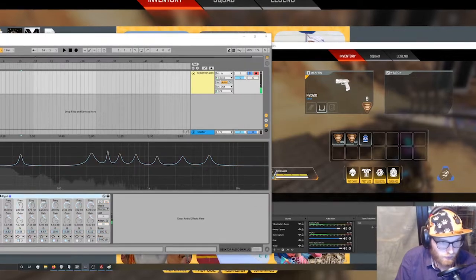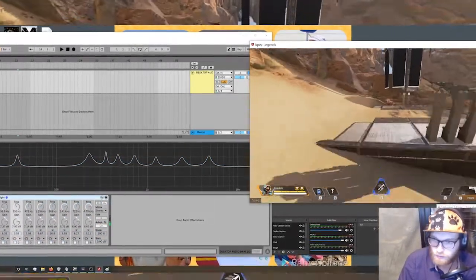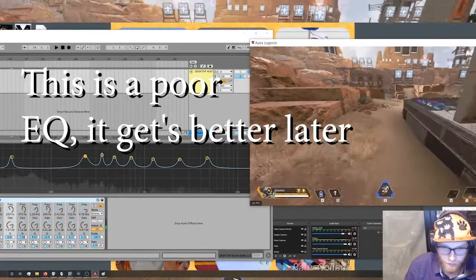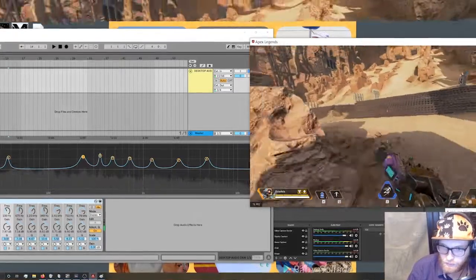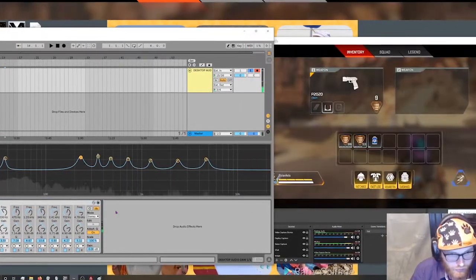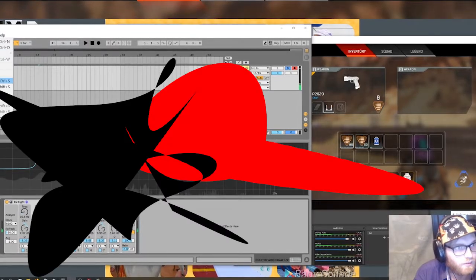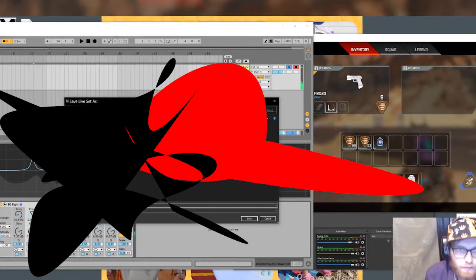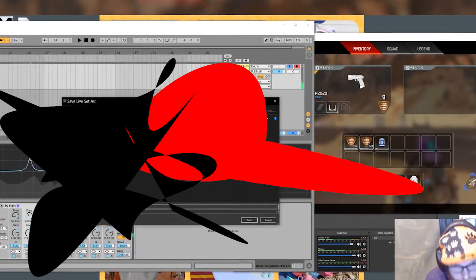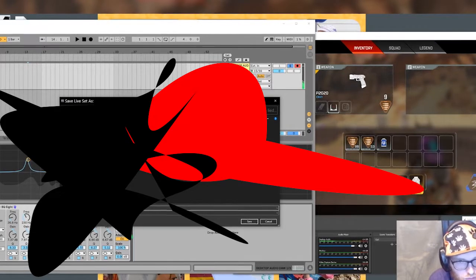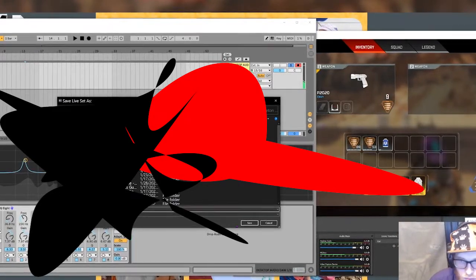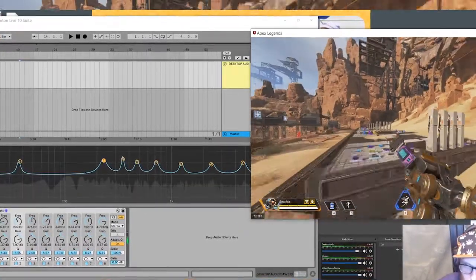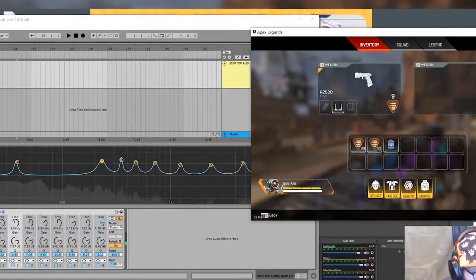That's with it off, and that's with it on. Alright, now for step 2. I'm just going to save this, as a live set, Apex sound mixing. I don't like to lose progress if I don't have to.